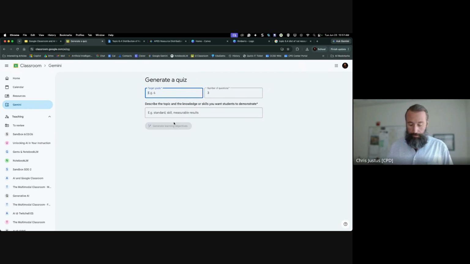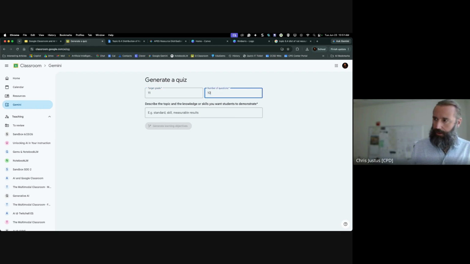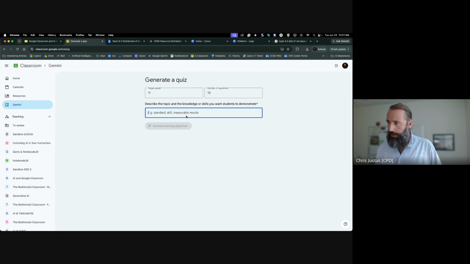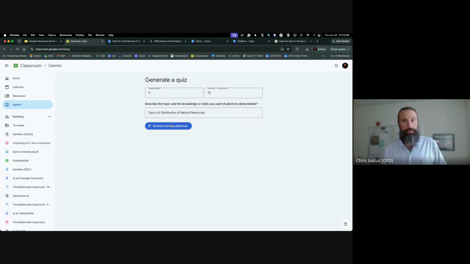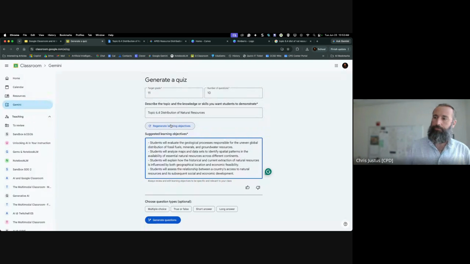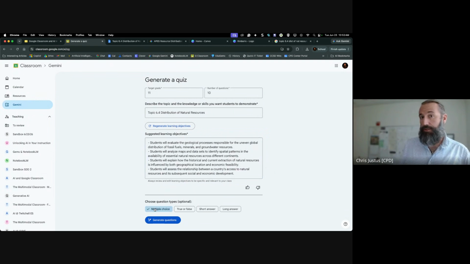And then just like we've done before, this makes it so easy. Let's fill out those text fields with the target grade. Let's make 10 questions. Type in your topic that you've been working with. Generate those learning objectives. Keep clicking that blue button. Notice you have some control over question types. I'm just going to choose multiple choice because it's formative. It's going to be automatically graded.